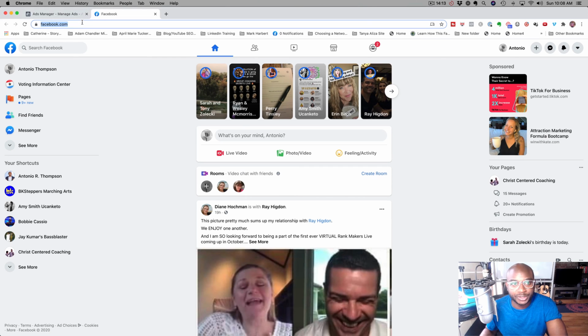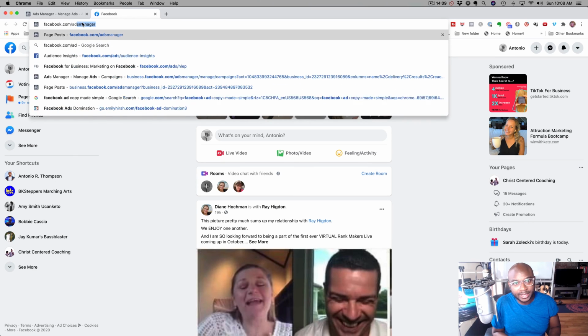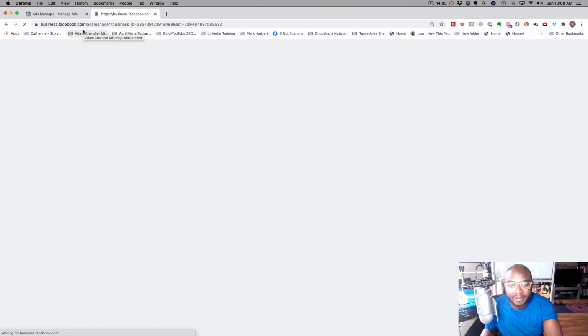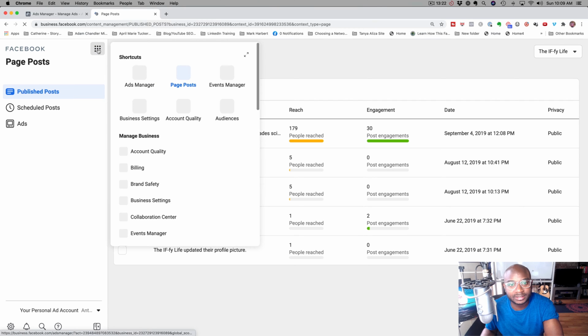So the first thing you want to do is just go to facebook.com/adsmanager, and that's going to take you to the ads manager. I have multiple accounts here, so I'm going to choose the right one. So we're going to go to the nine dots here where it says business tools at the top left. Click on that. We're going to go to ads manager. Click on ads manager.